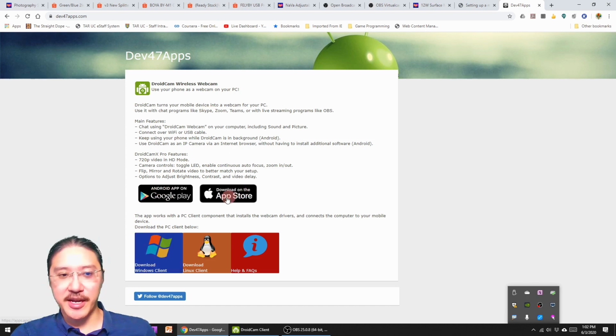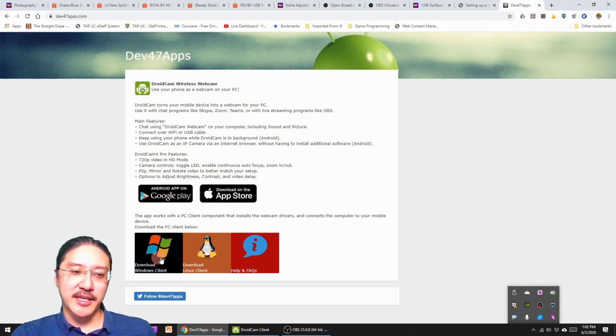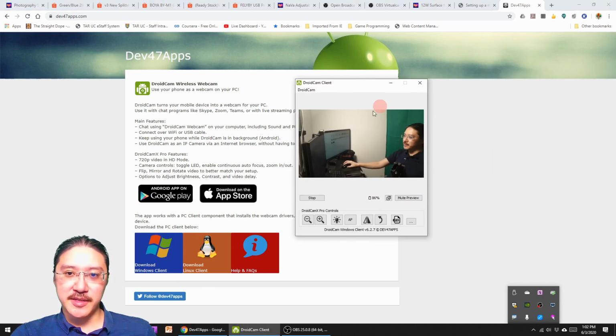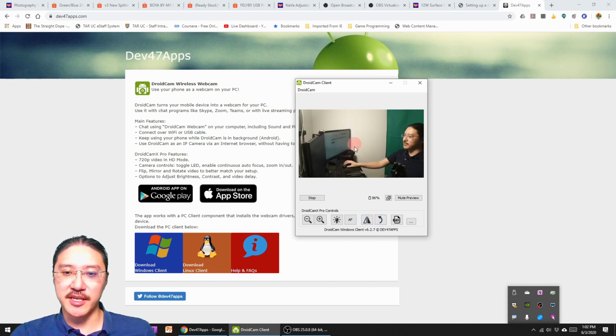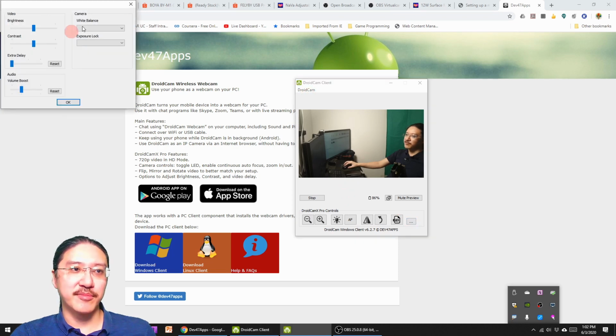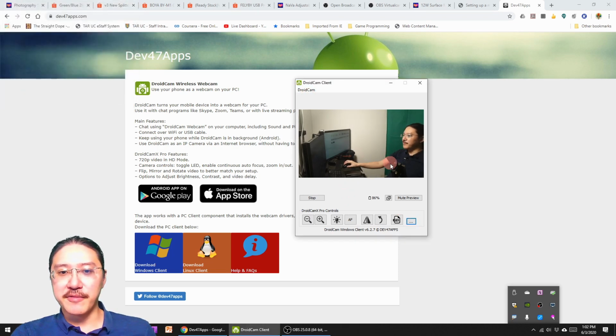You can get the app for an iPhone or an Android phone, and then on the PC you've got a Windows client. So what I'm doing now is I'm running the Windows client, and the paid version allows me to do two important things. It allows me to switch to HD mode. It allows me to mirror my camera or rotate my camera, just in case you want to do that. And maybe some other settings like your brightness and things like that. But otherwise, the free version is pretty decent.